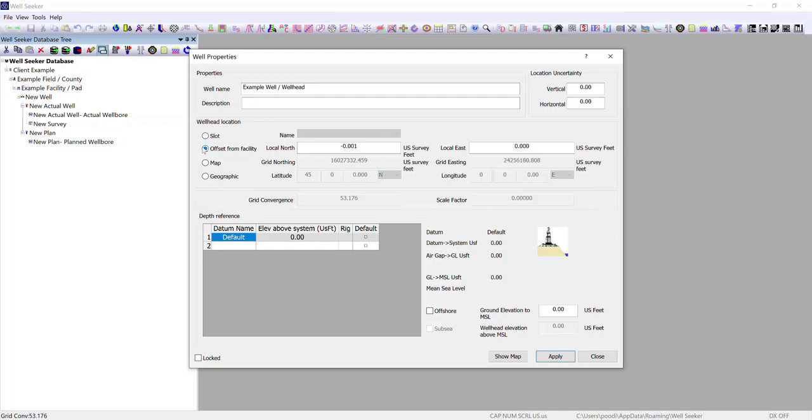We can have our wellhead location as an offset from facility. We can put it in as map grid northings and eastings, which is probably the simplest way, or as geographic lat longs. I would normally use the map grid northings and eastings again because it's more accurate than your geographic lat longs. Again, your grid convergence is automatically calculated and the scale factor is shown. Anything that's greyed out is generally already been selected at a higher level.